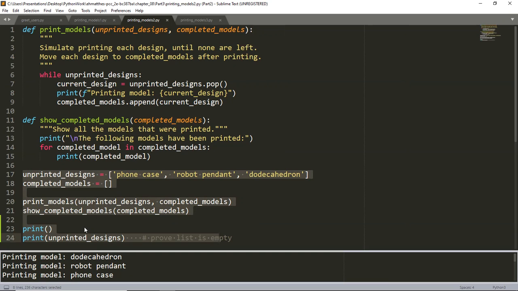The only thing that I added on here, on lines 23 and 24, is just to simply prove the idea that the unprinted designs list is then empty. Why? Because we popped out the last one and placed it into the completed models on here.